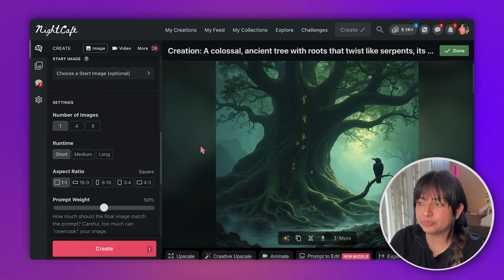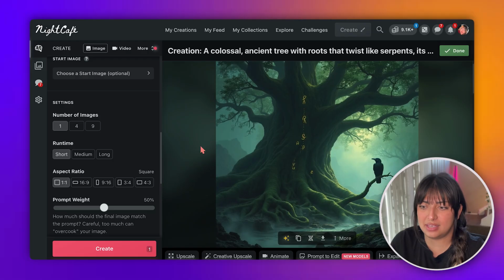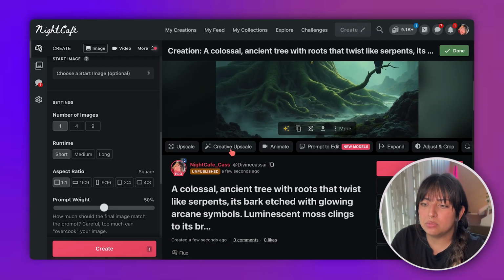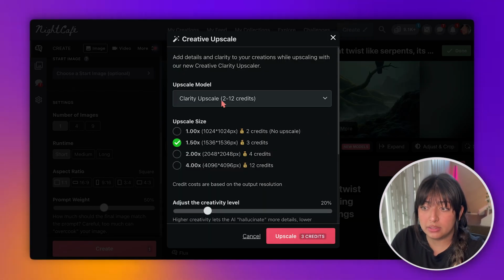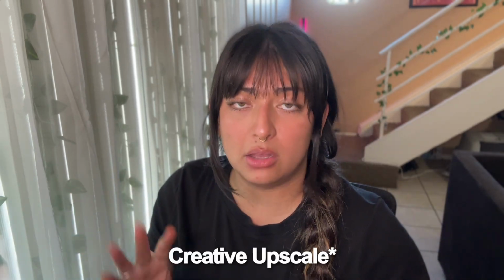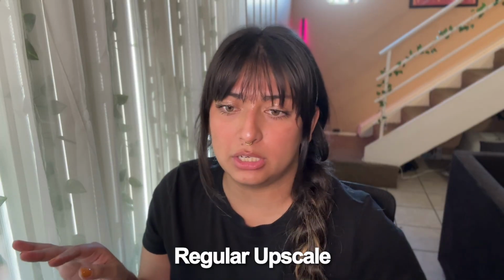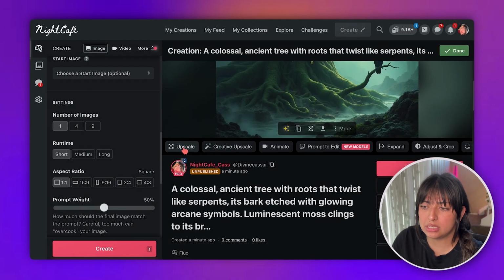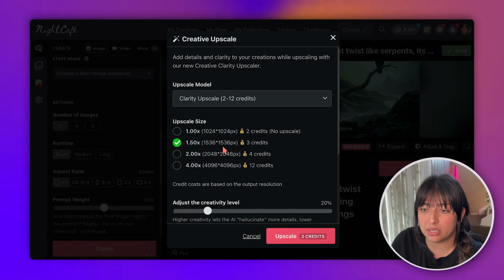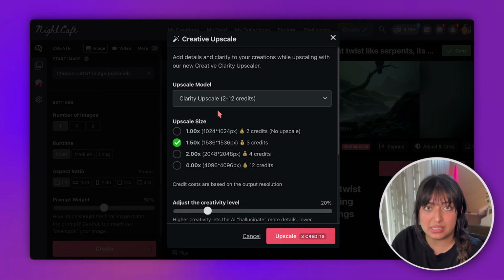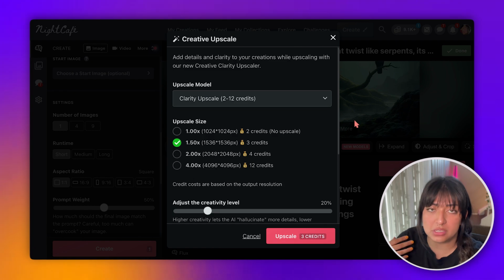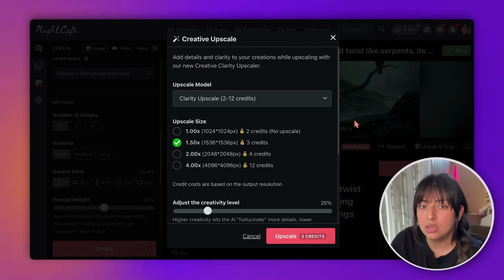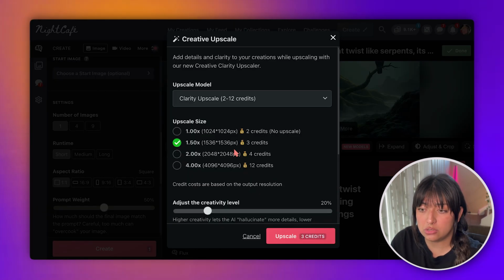That's very cool. So the way that we're going to fix this is, a lot of people want to hit creative upscale. For those of you that don't know, we have two different types of upscales on NightCafe. There is clarity upscale, and then there is just a regular upscale. Upscale just increases the resolution, but creative upscale is just a way to add more detail to images that need it. So if you're using an older model like SDXL or Flux, for example, you can use this creative upscale.